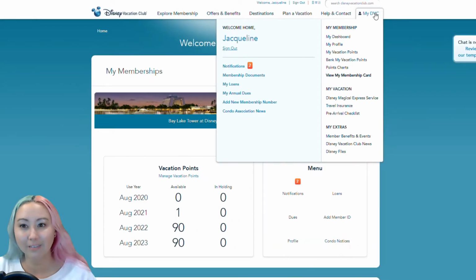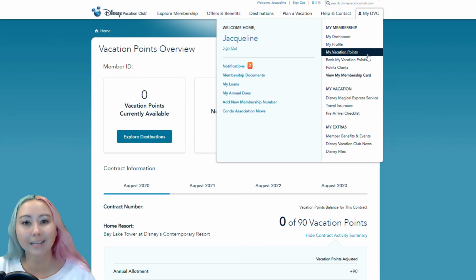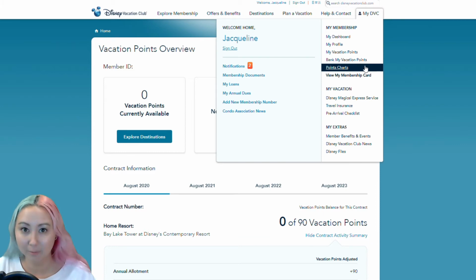Back under the My DVC menu, the next link is Bank My Vacation Points. This will actually take you straight back to your vacation points overview. I currently have no vacation points left to bank, so I don't have anything to do here. But if you did have vacation points to bank, this is where you would start that process online if you didn't want to call member services. The next link is the points charts. Points charts are available to the general public.